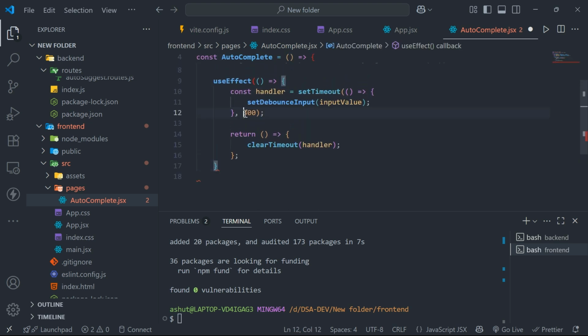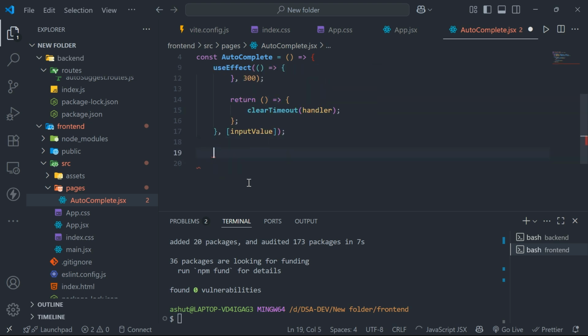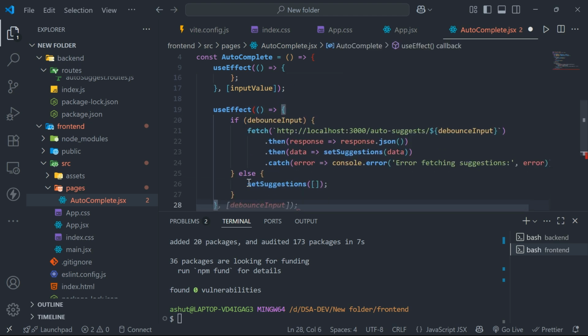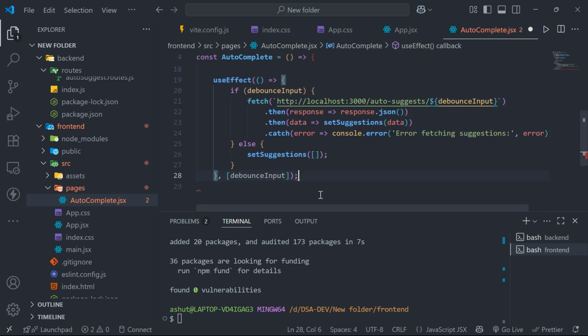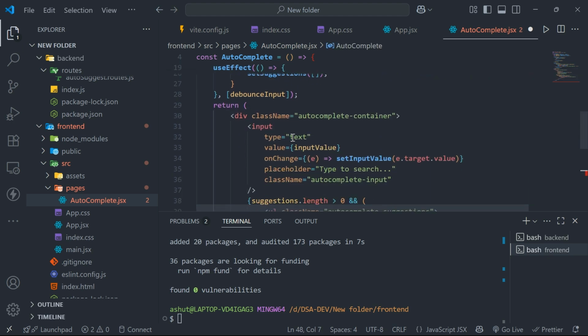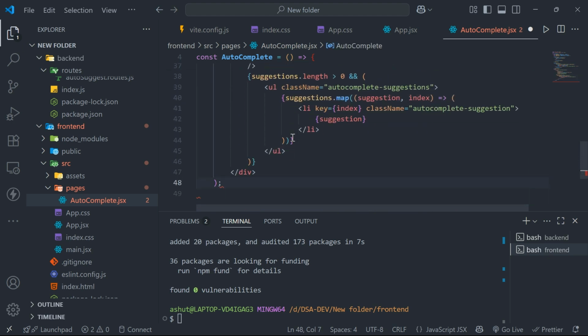So here 300 milliseconds. How it works? Suppose you are typing, and if you provide a gap of 300 milliseconds in the typing, then a request will be hit on that. If you keep on typing, no request will be hit. Then we create a useEffect for calling the API.